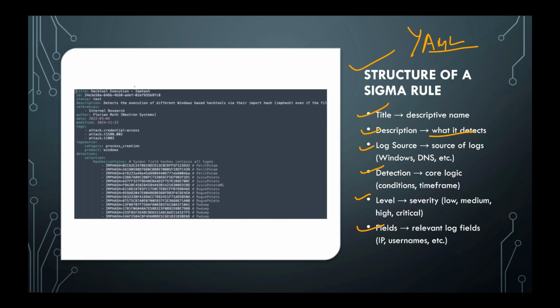Here you can see I have a rule titled hack tool execution, and then I have some ID, status, description, then reference, author details, date, tags, log source details, and detection strategies. Here I have a lot of file hashes, which are for pwdump and others. So this is how you can write your Sigma rule. It's pretty simple and written in English, but you need to take care of the formatting.